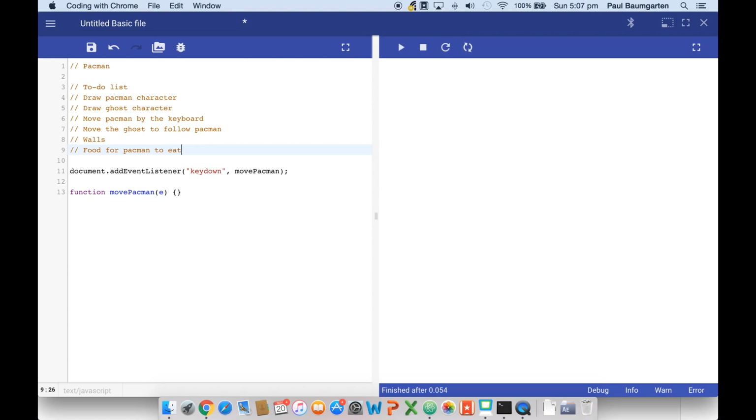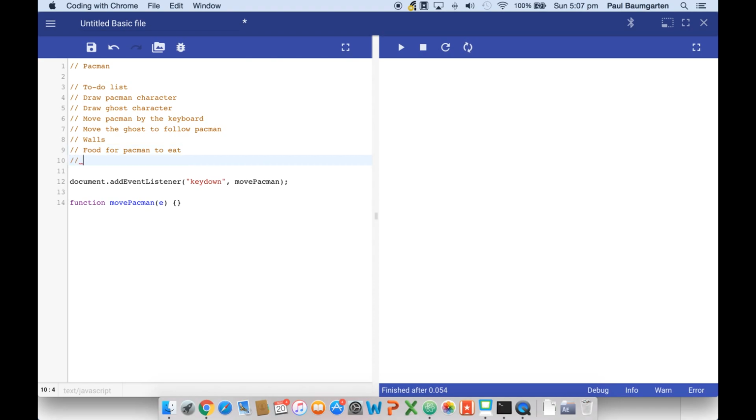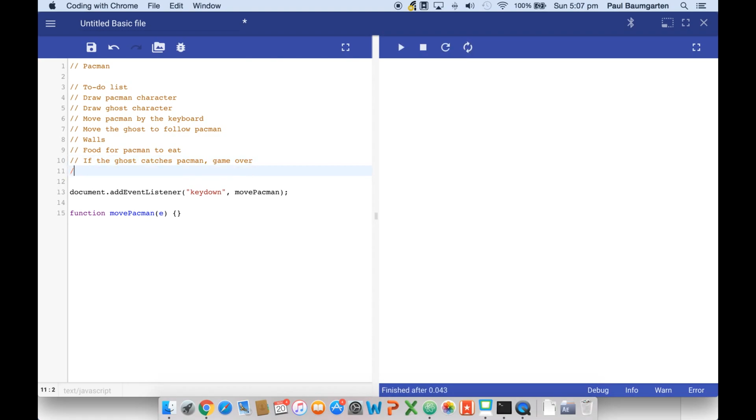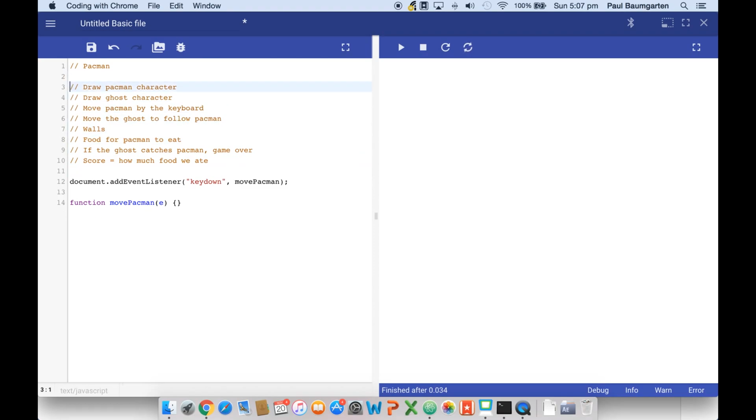What else do we need? That'll do for now. If the ghost catches Pac-Man, game over. And score equals how much food we ate. All right, let's work ourselves through that, shall we? So drawing our Pac-Man character, and we will make him move.